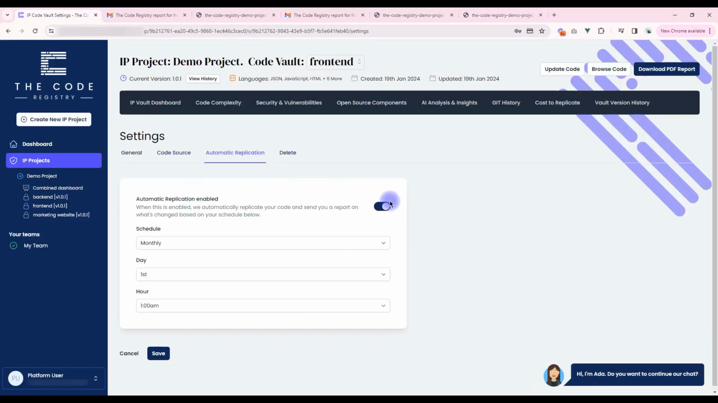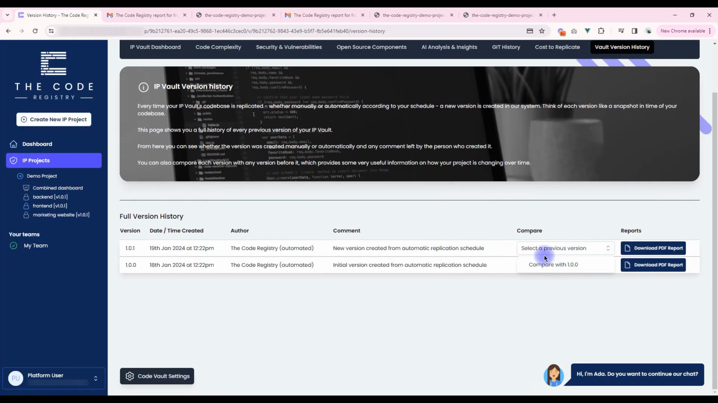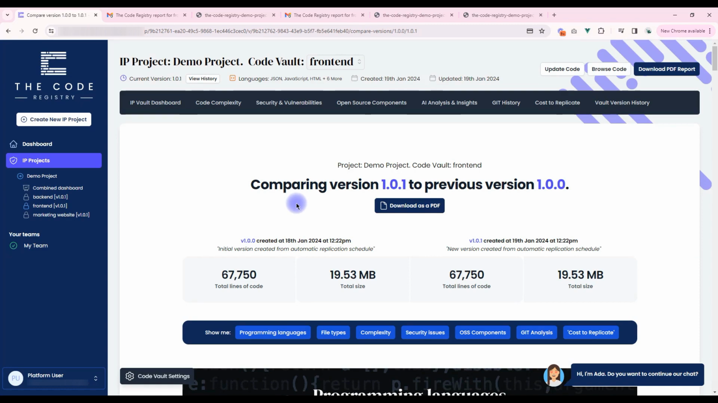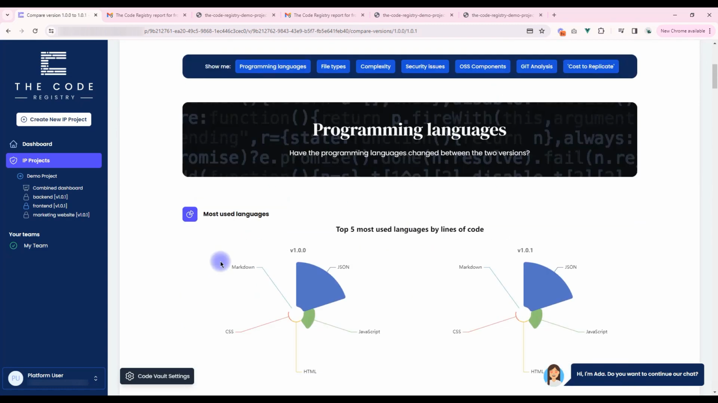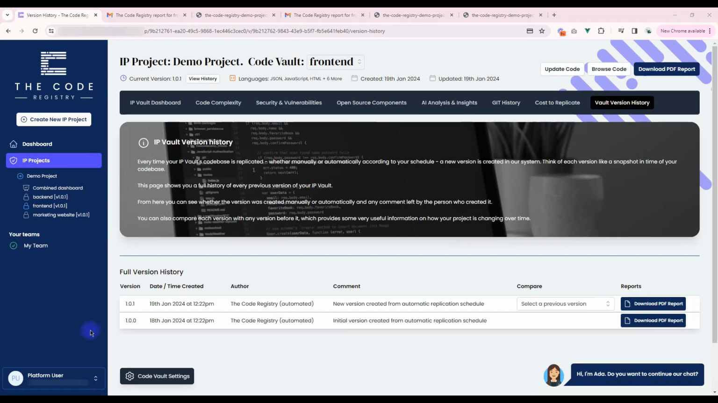All of these reports are also available through the dashboard, through these buttons here, download PDF report, and also when you're viewing a comparison in the dashboard from one version to another. On this page here, which is a dedicated version comparison page on the web dashboard, you can also download those comparison PDFs here.